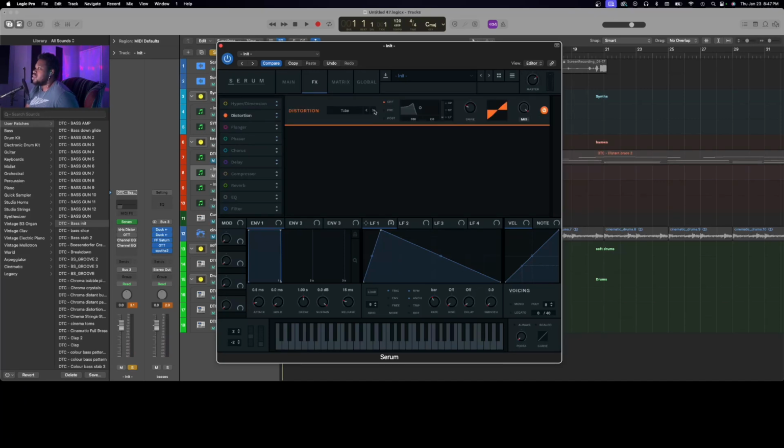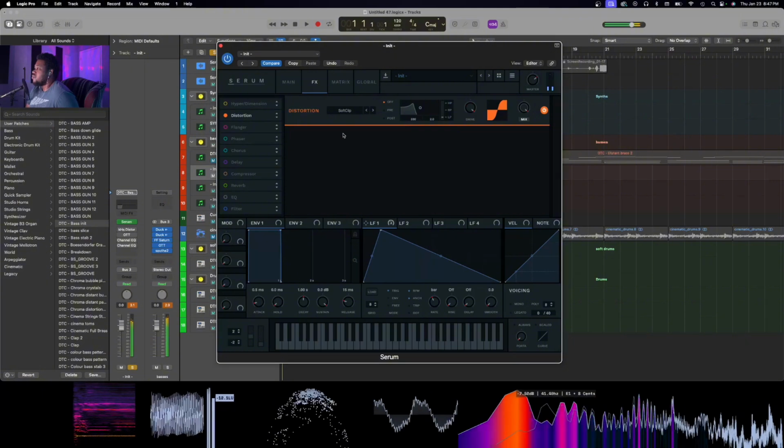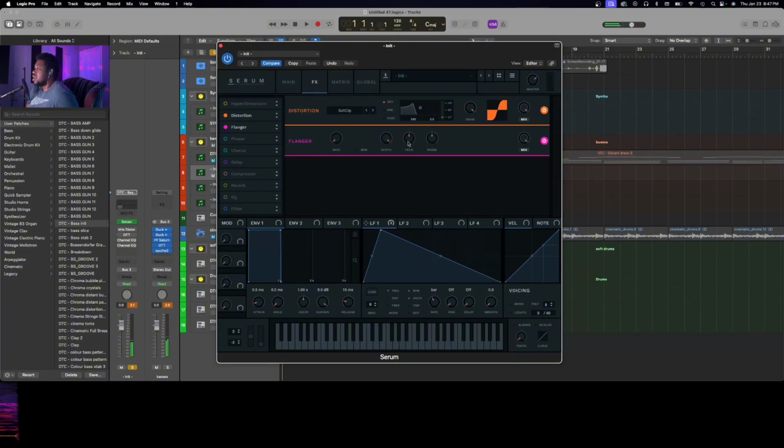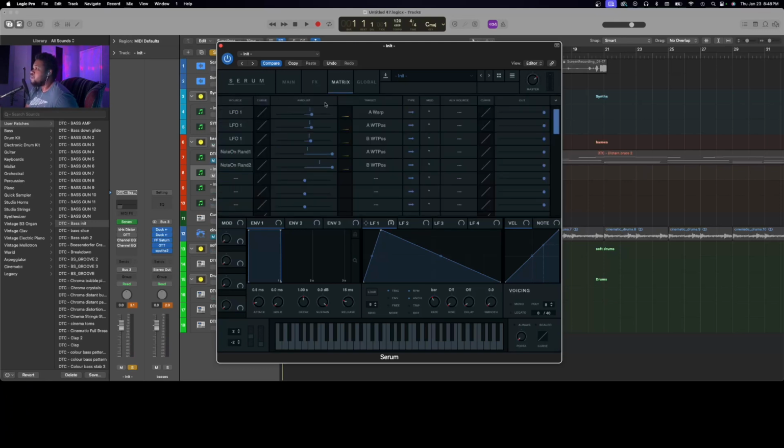Let's turn on distortion. Let's use a soft clip and turn up the drive. Let's go to flanger. Let's turn down the rate. Let's turn up the feedback a bit. And we're going to take the depth, turn it all the way down to 0. And we're going to take another note on random 1.